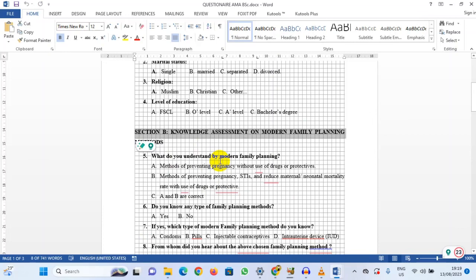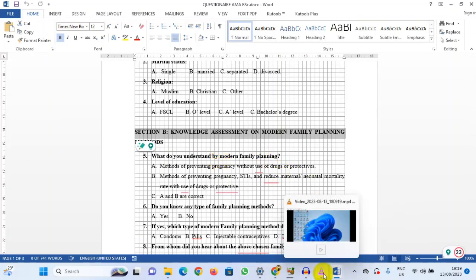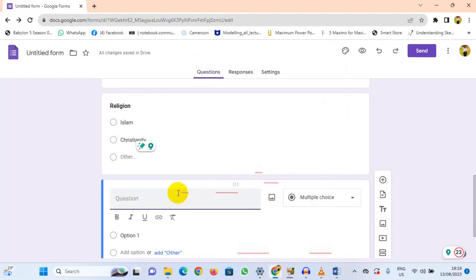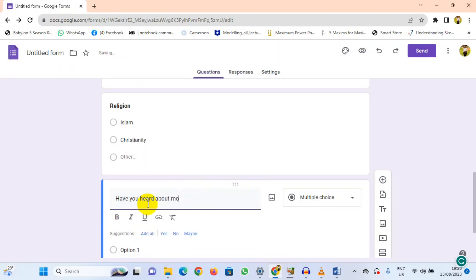Now, in this questionnaire design, this particular question cannot come here because you cannot just meet people and start asking them, what do you understand by modern family planning? No, that's not the first question. We have to first of all ask if they know about modern family planning. So our first question will be a yes or no question. Have you heard about modern family planning? This is a yes or no question.